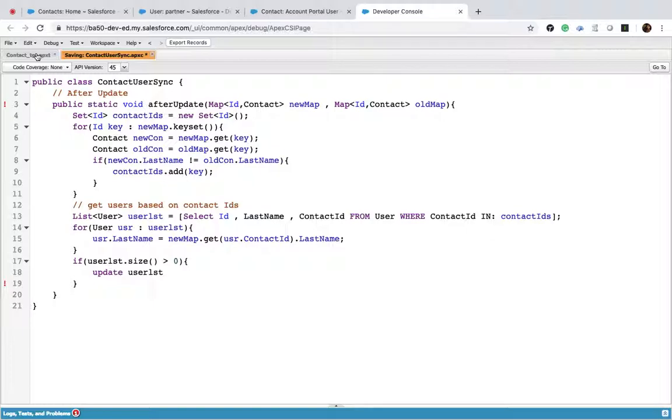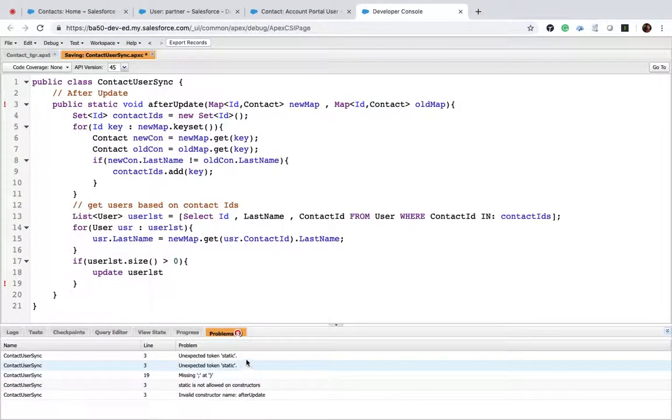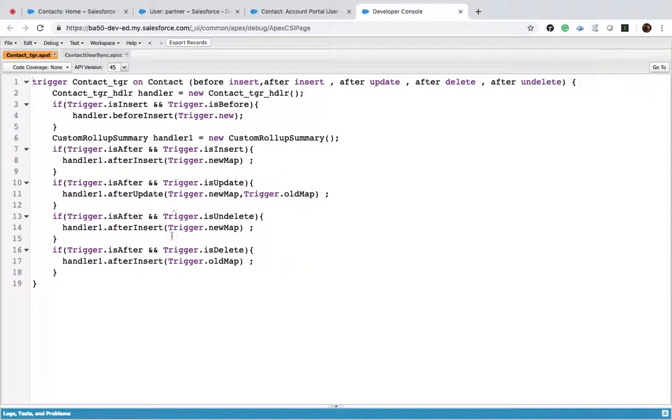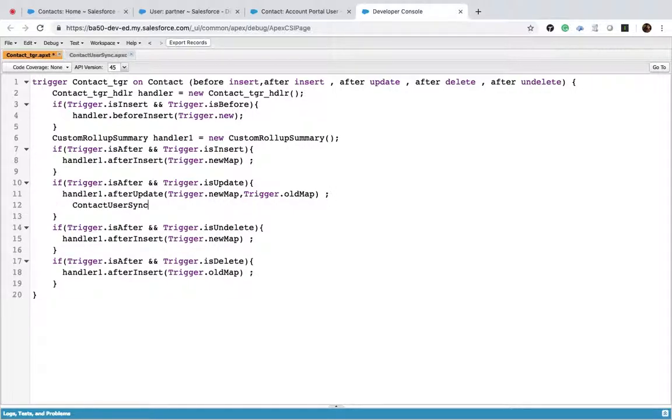If it is a static method, it can be invoked via class name, right? It is running under after update, right? So ContactUserSync.afterUpdate(Trigger.newMap, Trigger.oldMap).